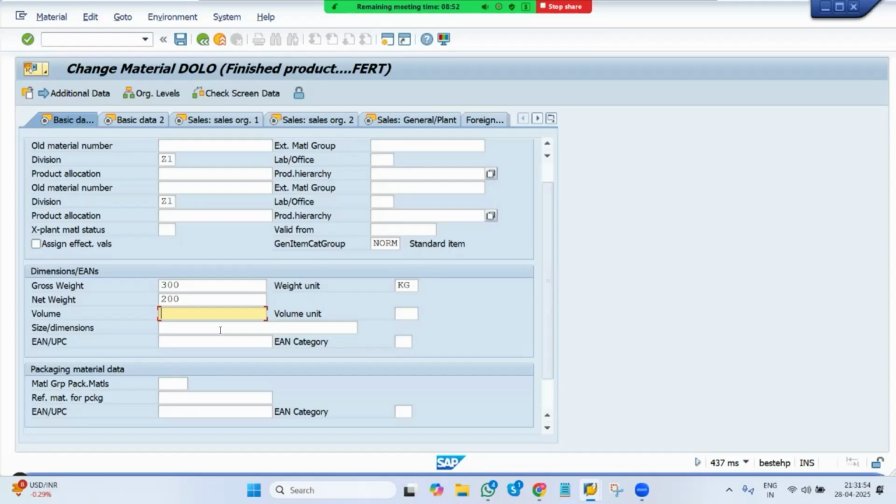That is basic data 2 view. In the basic data 2 view, we don't have much to discuss here. Only two fields are there. One is item category group, and one more is account assignment group. Just let me check.